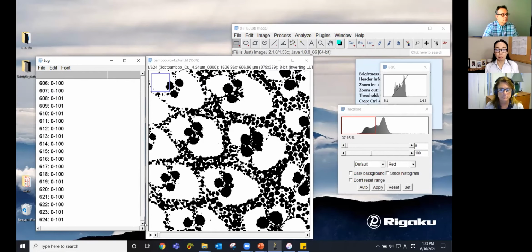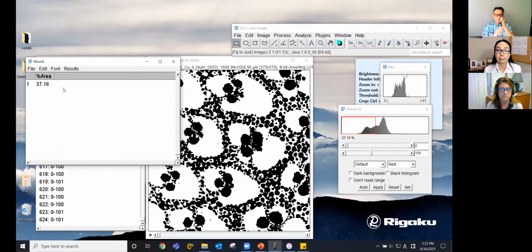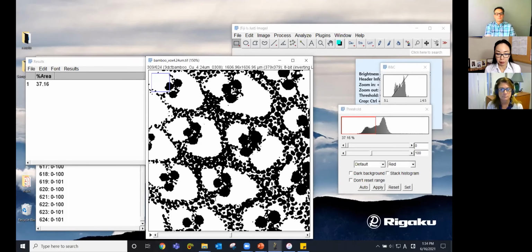Okay, so now we binarize this 3D volume. So we are ready to do the error percentage calculation. Now let's go to analyze and measure. Then you get the percentage here. Now, I don't know if you noticed this, but it says area percentage, not volume percentage. And this is because this is an area percentage just for this slice. It says 37.16. Let's say I go to a different slice and do Control M, then I get a different number. So those are just for each slice. It's not the entire volume percentage.